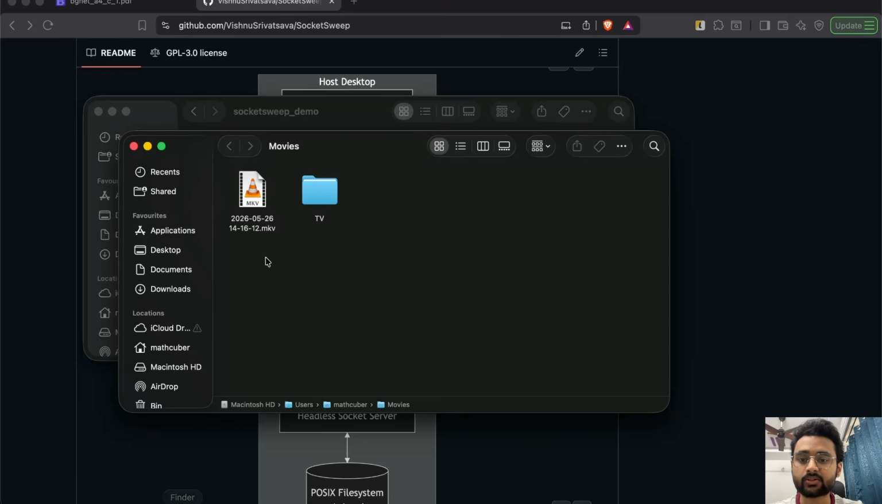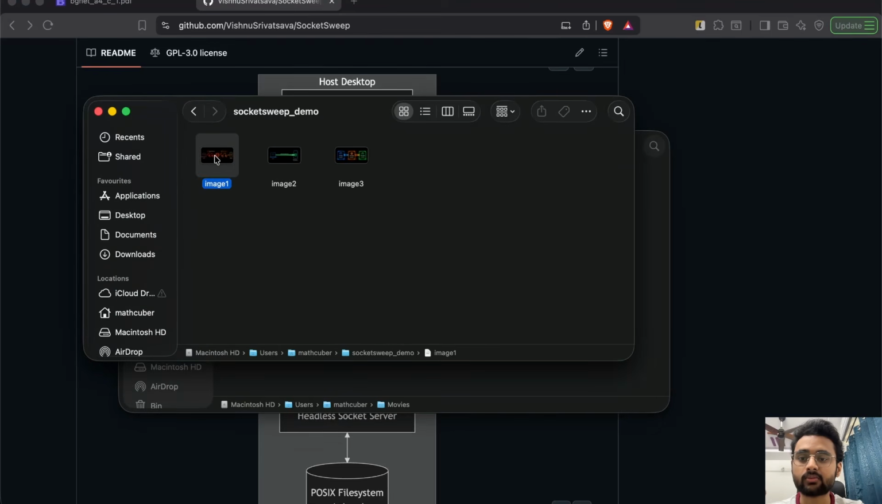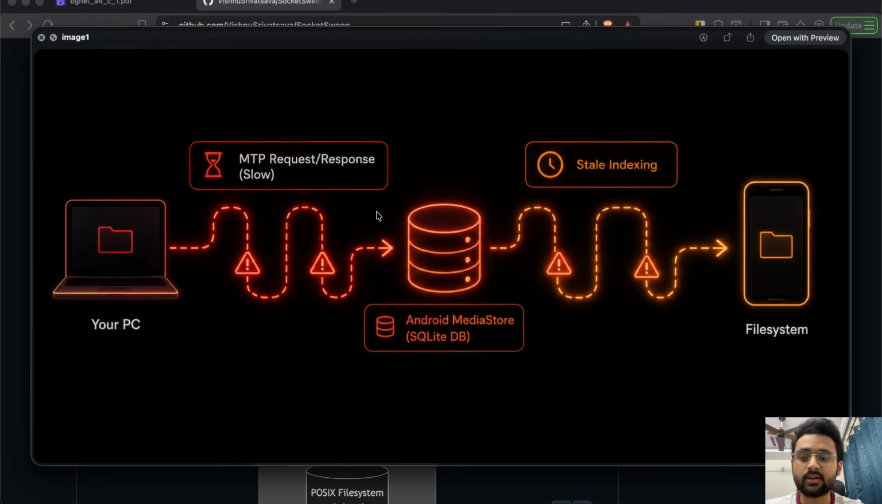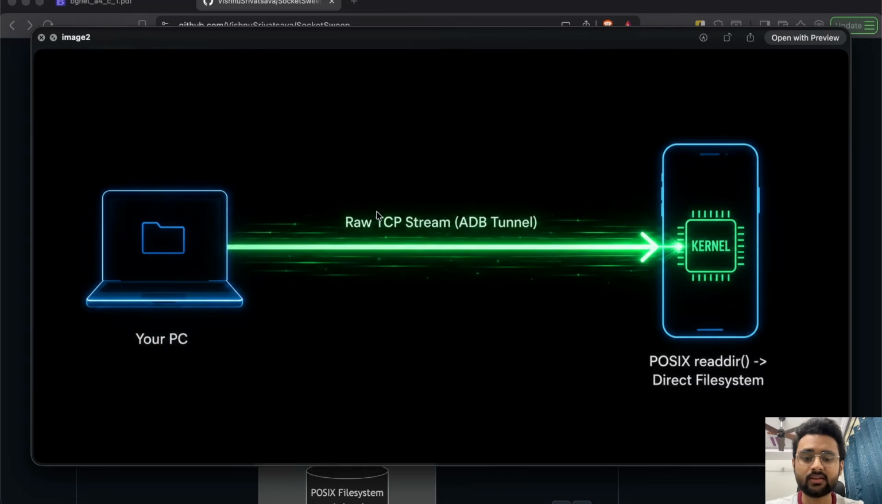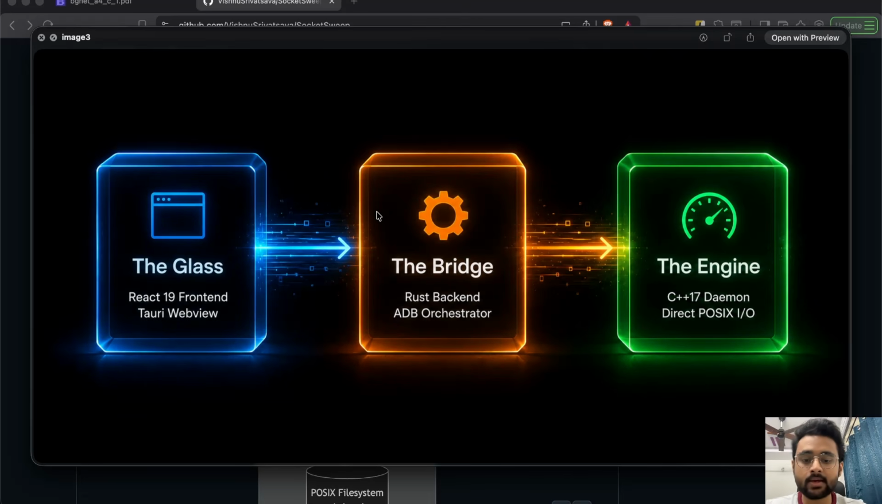So I've got a couple pictures to show. That's how it is. And SocketSweep basically skips all of that, and it pushes a C++ binary that calls opendir and readdir, which are basically open directory and read directory, raw kernel system calls, and streams the entire tree back as one JSON blob over TCP. So let me just demo it, and then I'll walk through every line of code.